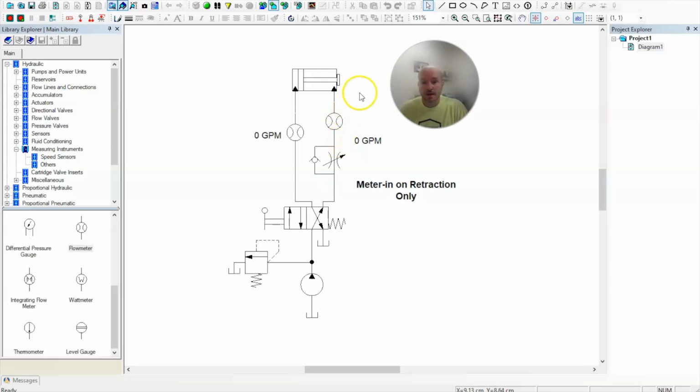on retraction, because this B port on the cylinder is only an input when the cylinder is retracting. When the cylinder is extending, this is an output. So we don't use the word meter out when it comes to this circuit, because we're not metering any of the oil as it leaves the cylinder. We're only metering the oil as it goes in. And the only time we're metering it in is when it is retracting, because the other time this is an output. Now, this is just a quick little overview of metering in on retraction only.